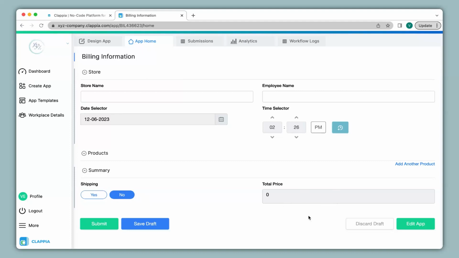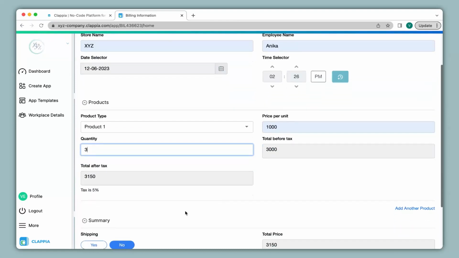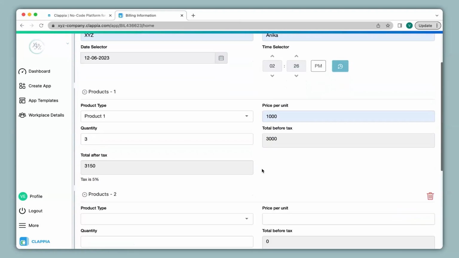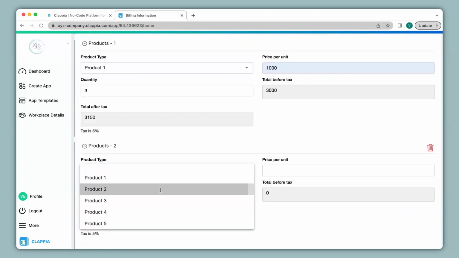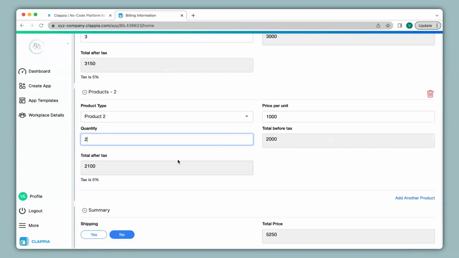So now let's go ahead and fill in this app. So I'll give in the store name, an employee name, the date and time is selected, product type I can give product 1, its corresponding price, quantity, add another product, say product 2, corresponding price, quantity. You can see it is calculated.